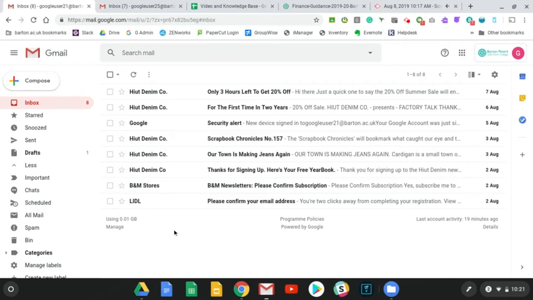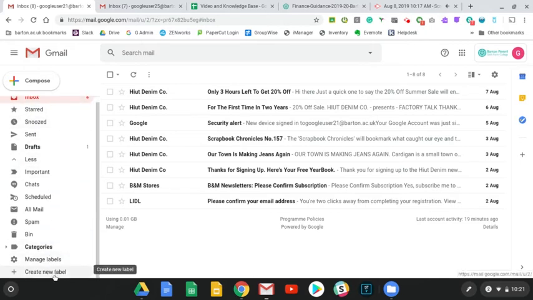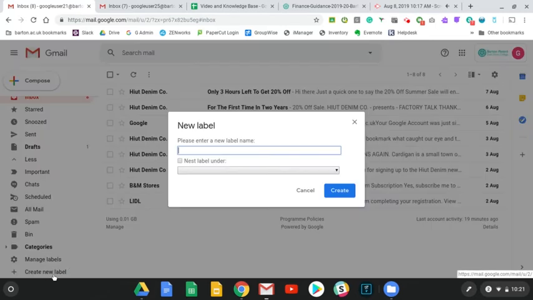Labels work in a very similar way to folders, except that you can have emails in multiple labels. So you have many different ways of trying to find those emails. If we start here by creating a label, there's a couple of different ways you can do that. When you're looking at your inbox list, there's a button right at the bottom that says create new label. Let's create one called marketing.